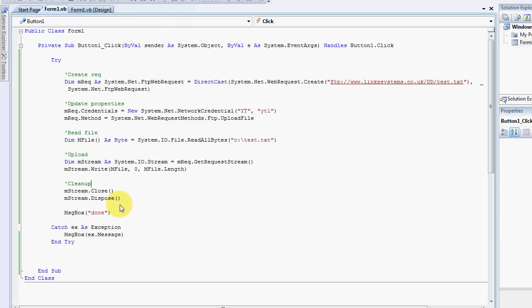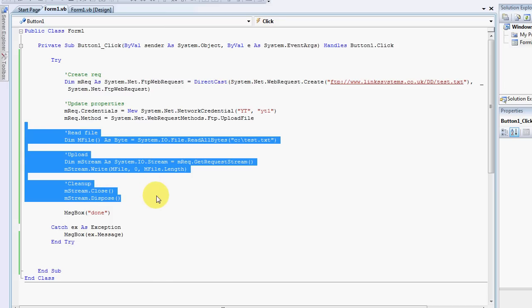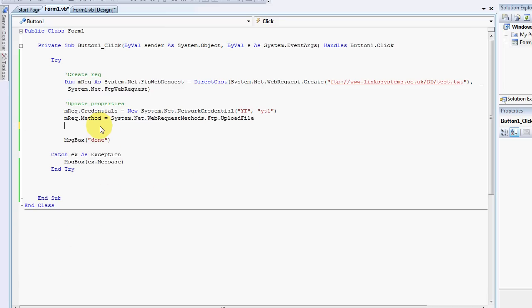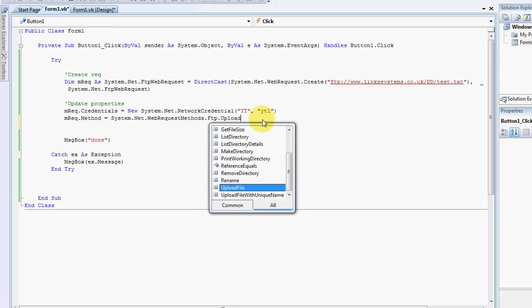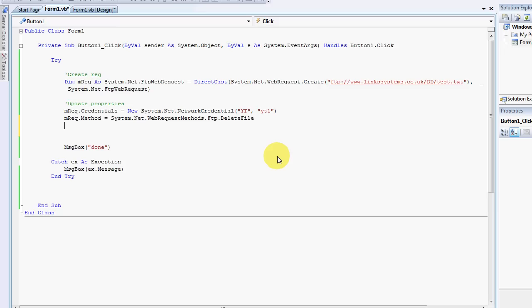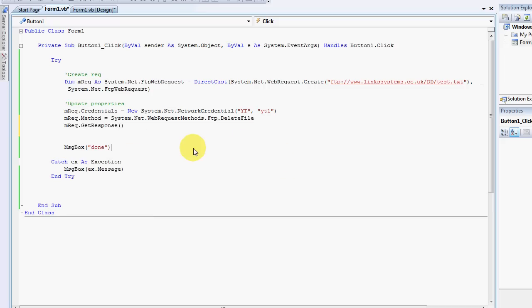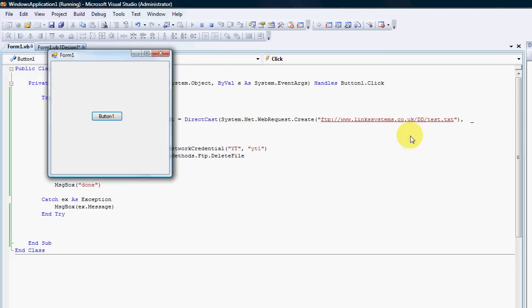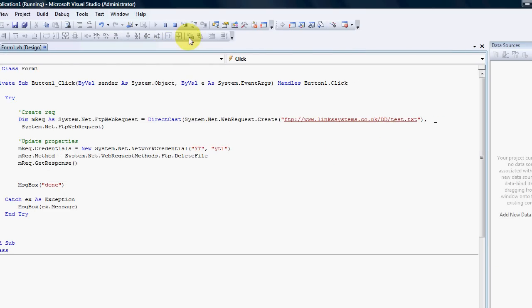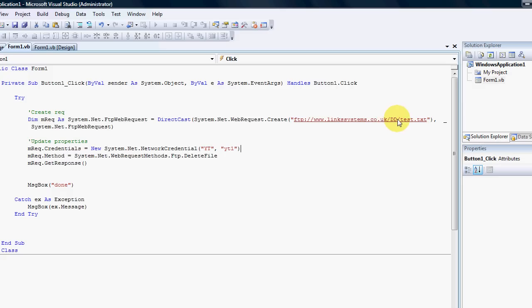The second thing I quickly want to show is how to delete a file. To delete a file, I'm just going to remove all of the code to read and post the file up, and all I'm going to do is change upload file to delete file. Okay, and then we need to get the response. So I'm going to go mRequest.GetResponse, and sorry, I don't want to delete it from there. I want to delete it from the root directory.